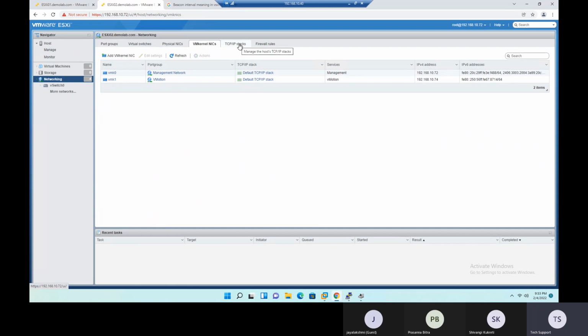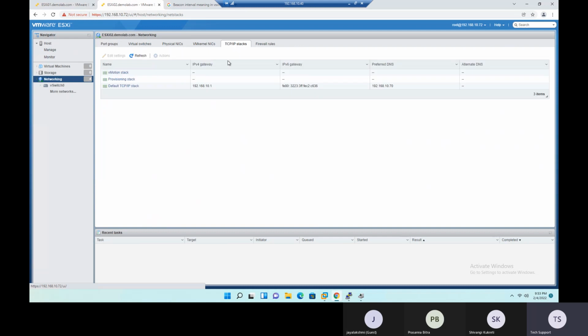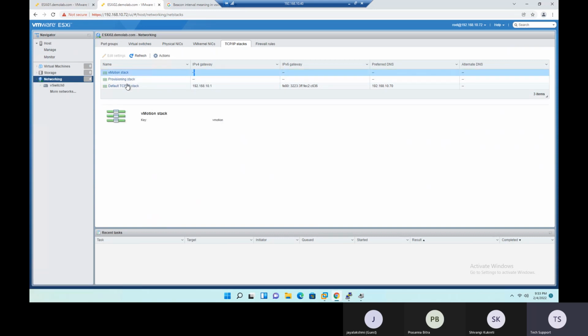Okay. And TCP/IP stack. TCP/IP means Transmission Control Protocol and IP stack. It maintains all the gateway IP information. See, there is one TCP/IP stack for VMkernel, one provisioning stack for the provisioning gateway, and the vMotion stack also has a separate gateway. To maintain all the gateway information, it's configured under the TCP/IP stacks only.